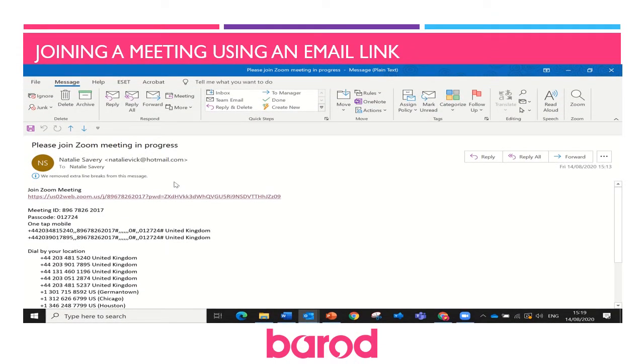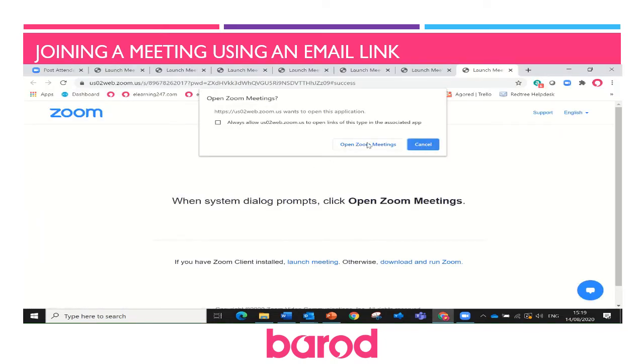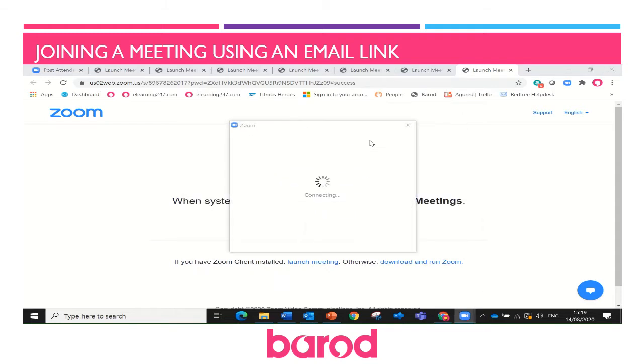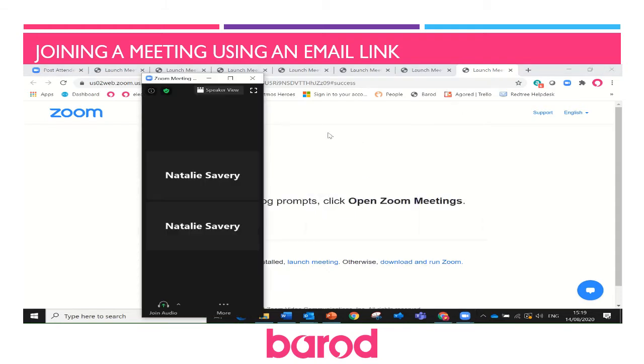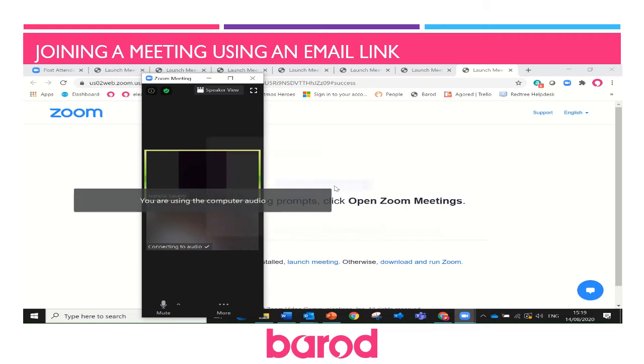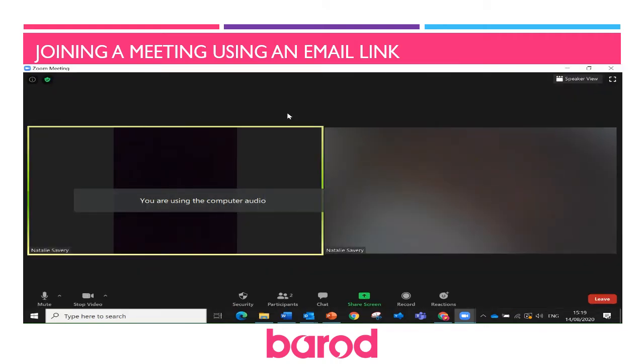You can also join directly using an email link, which is slightly easier if you do have one. So if you have received the email link via the trainers, then you just click on the email link and it will take you directly to the Zoom meeting. Again, it may put you into a waiting room if that's appropriate and if that's what's been set up by the trainers. There you go, you're in.